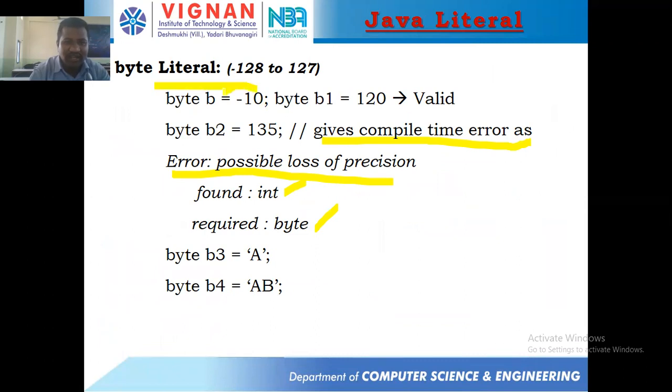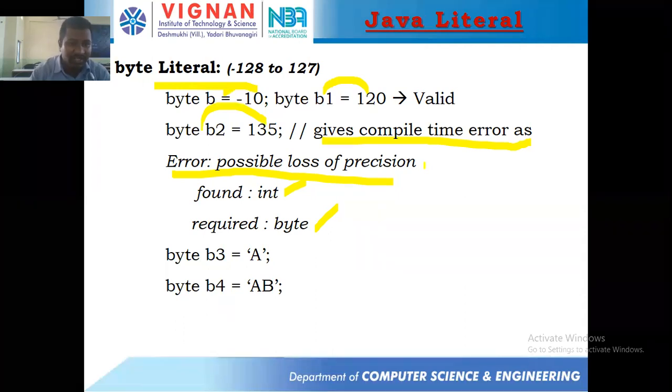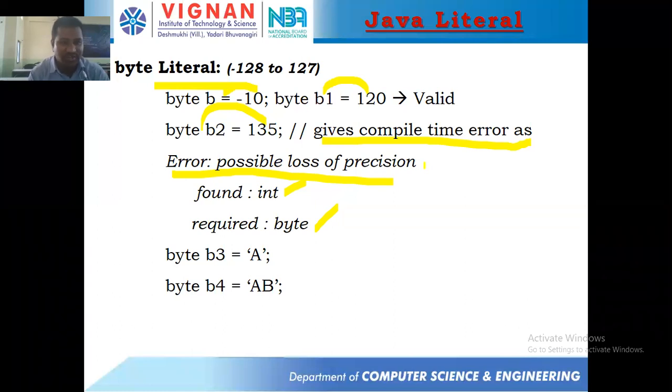When you assign minus 10 to B, there won't be any problem. 120 to B1, no problem. But assigning 135 to B2 generates a compile time error. In Java 16 version, it gives the incompatible types error, but in Java 8 version, it gives possible loss of precision. Clear with this, everyone?